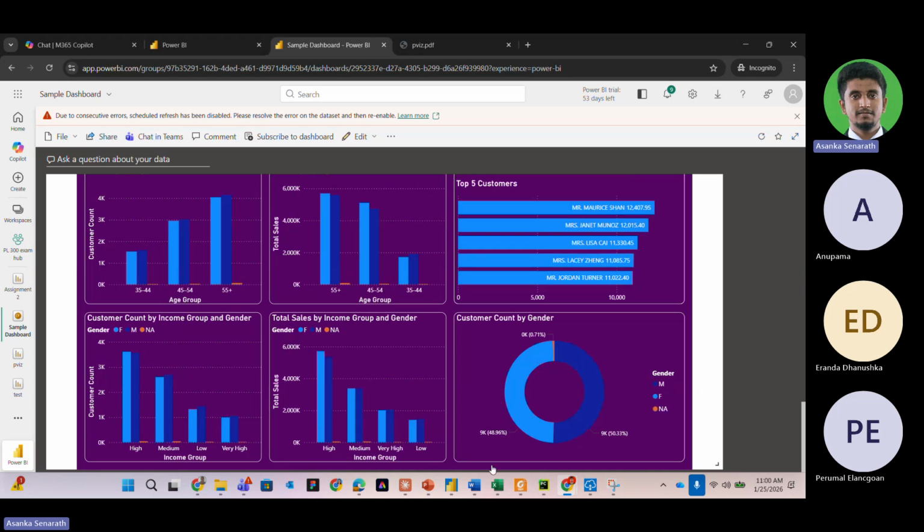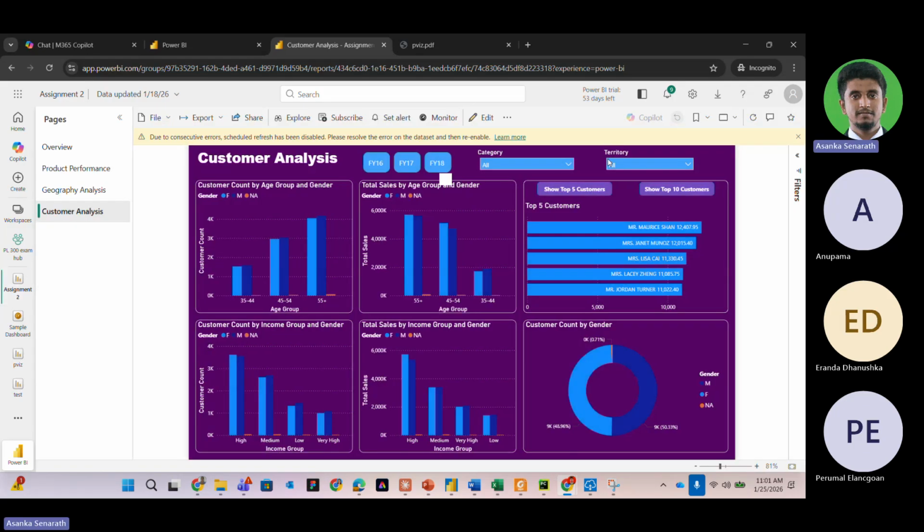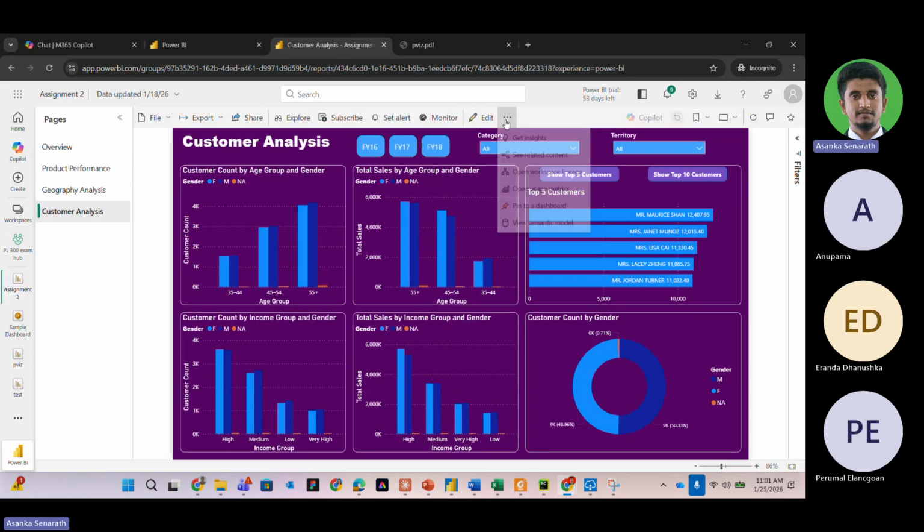So we have to pin the entire page as a tile, right? How you do it is you go to the report page, click on the three dots on the top, and here we have the option pin to a dashboard, right? From here you can do that for the answer to that question.